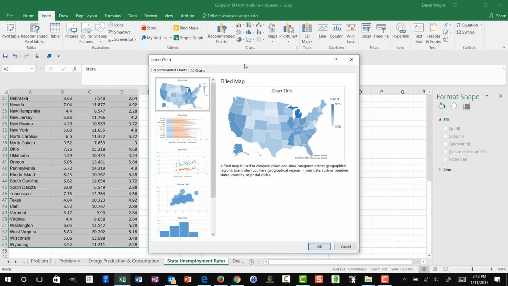And the first chart that it brings up is a map chart, and it's showing the June data because that's going from 3 to 9. And we could use that. That does a good job of showing how the states compare to each other for the June. And the darker the blue, the higher the unemployment for that particular period of time. So that would be useful, but it only shows June.